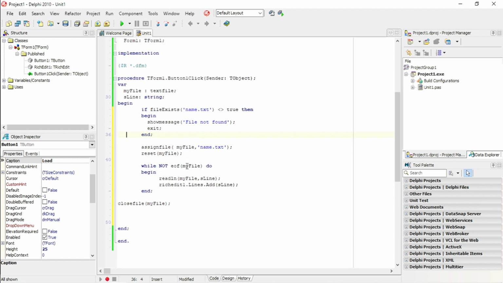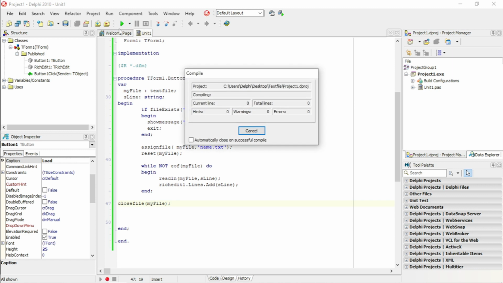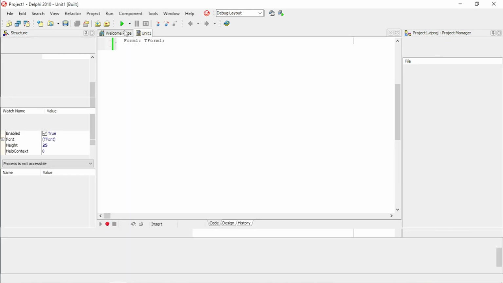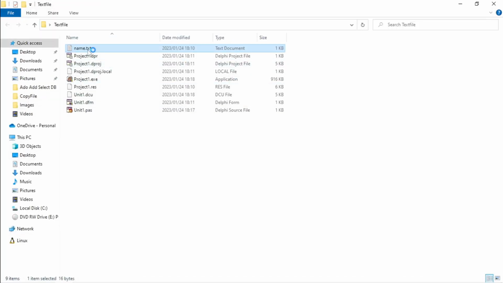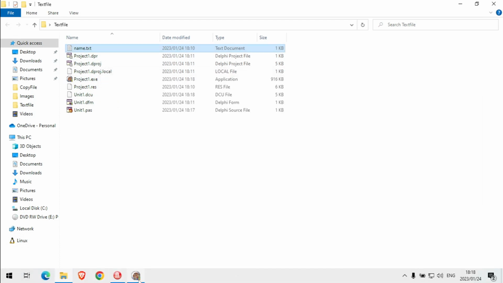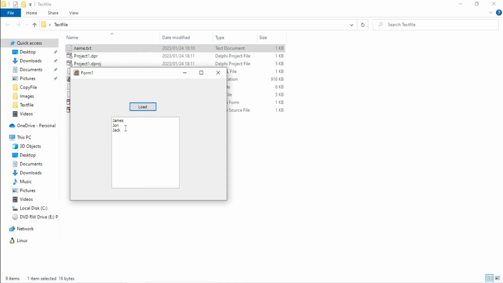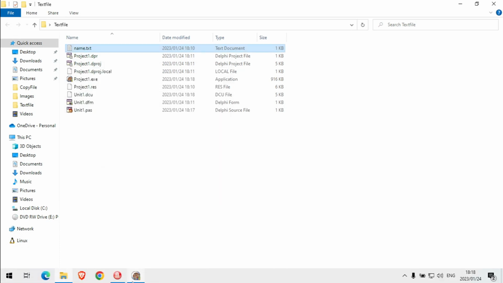And then I'm going to run through the text file line by line while it's not the end of the file. So it's readln for read line. It's going to read one line out of my file and put it into the variable sline, and display it. This will repeat until it reaches the end of the file. And then I'm going to close that file. I'm going to save. Let's test the coding. Click on load, and then hopefully all these names will display in the richedit. Okay, so James, John, and Jack are displayed in the richedit.